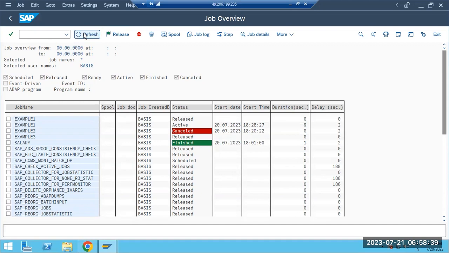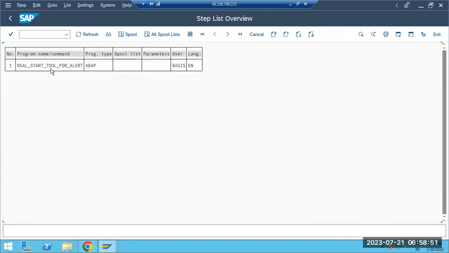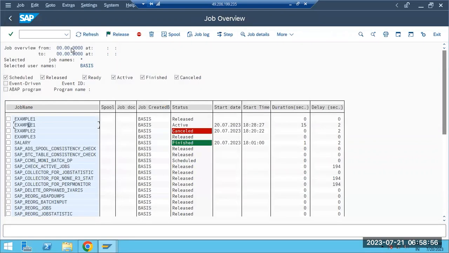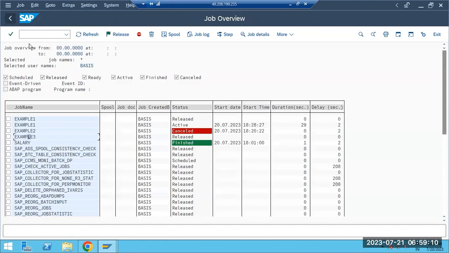As soon as example 1 is active, see here, the job is active now. Once this job finishes, example 3 will take over. Why is this example job running so long? I don't know what this program name is, but it's been running for a long time. As soon as example 1 is completed, there is a dependency on example 3, so example 3 will run. Still it is running.